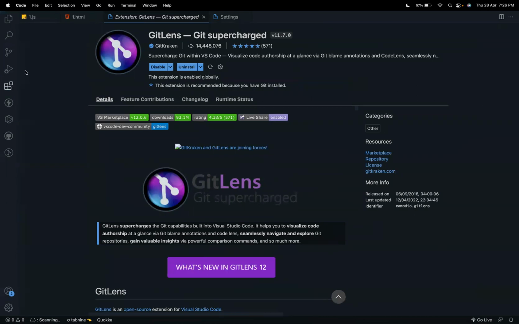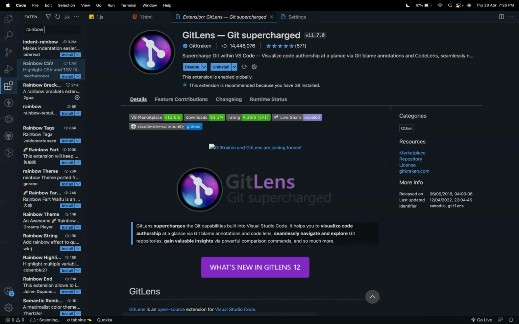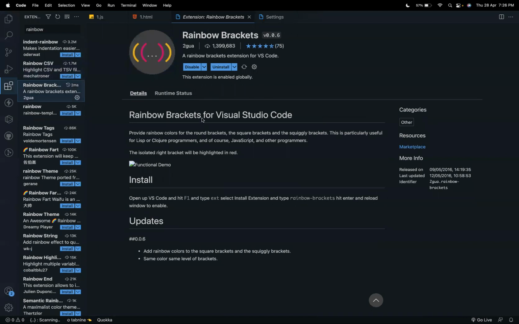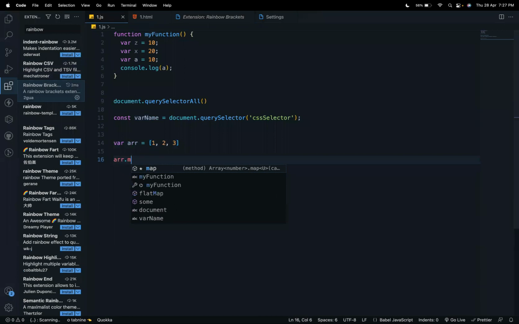And one more extension is rainbow brackets, or indent rainbow. What it will do is, suppose you are having some brackets. Suppose I write some map function. I will take an array, where array is equal to 1, 2, 3, and I want to map this. So I will write array dot map.